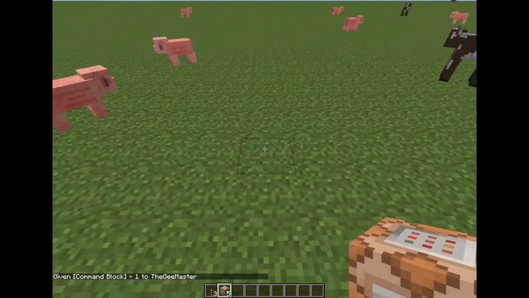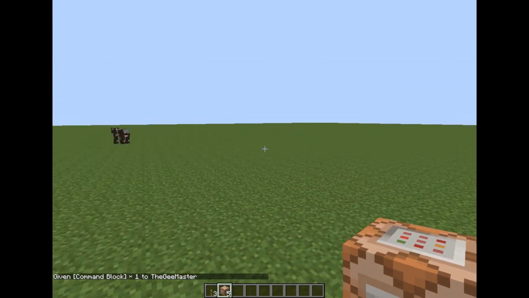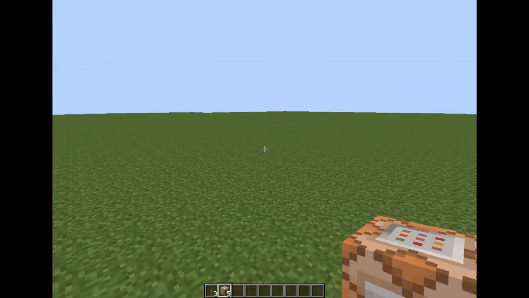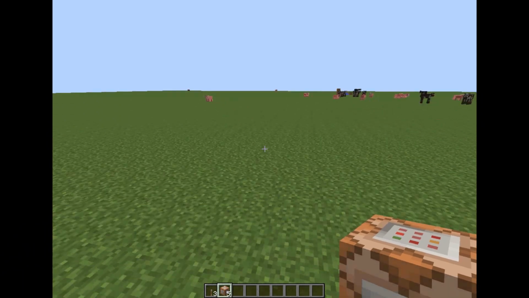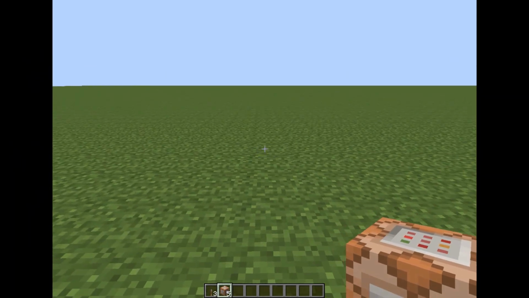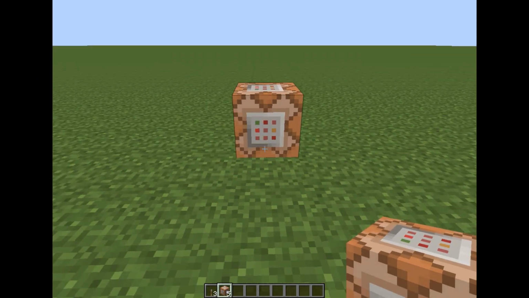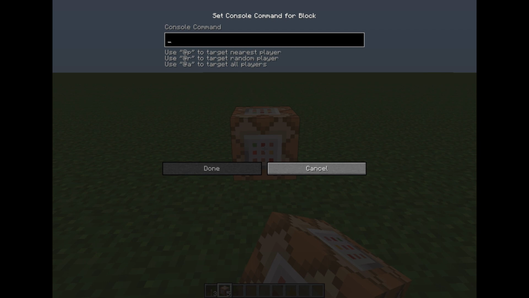Let's just go out into the open space, because there are so many mobs around, it's hard to see. Put the command block down, and in this command block is how you're going to get the custom spawner. So just follow everything I put in the command block.